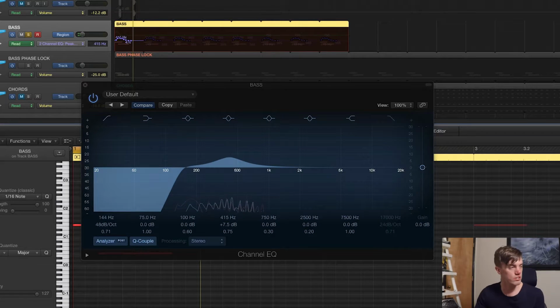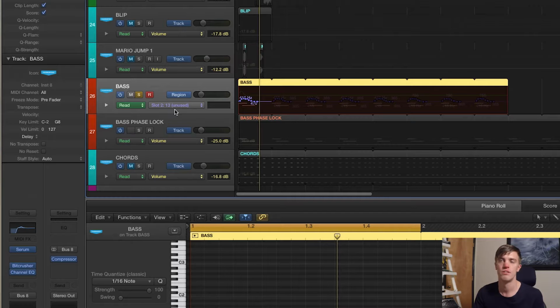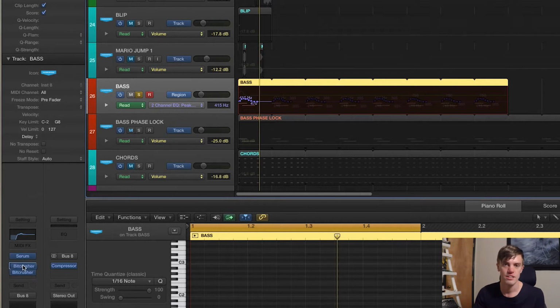And let me show you really quickly the difference between having your bit crusher before and after this channel EQ. I'm going to push this after. Well, first of all, Logic's automation won't hang. So even just turning off this channel EQ, huge difference.